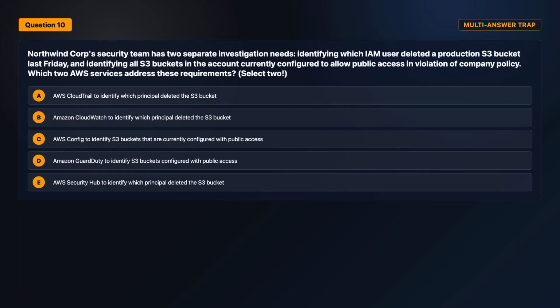Let us keep moving. Question 10. Compare scope and condition. Northwind Core's security team has two separate investigation needs: identifying which IAM user deleted a production S3 bucket last Friday, and identifying all S3 buckets in the account currently configured to allow public access in violation of company policy. Which two AWS services address these requirements? Select 2. Review the answer choices on screen.